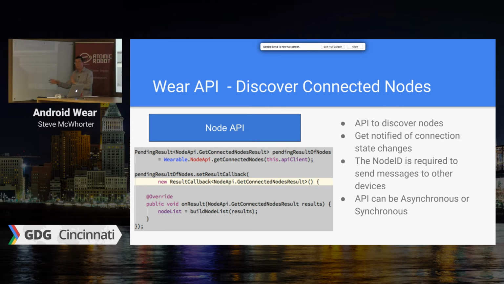So on the watch, it's not that interesting because a watch can only pair to one phone, but a phone or tablet can pair to many watches. So on here, I'm connected to 3 different wearables right now. If I want to sync data to all 3 of them, I need to make sure that I'm getting this node ID. I want to loop through and store this node ID because my app may exist on multiple wearables.